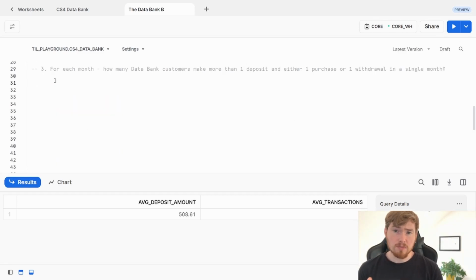Okay, question 3. For each month, how many Data Bank customers made more than one deposit and either one purchase or one withdrawal in a single month? Okay, so let's start off with that customer transactions table and think about how we're going to do this.